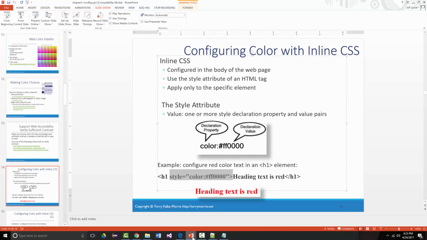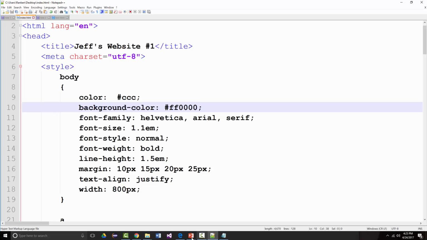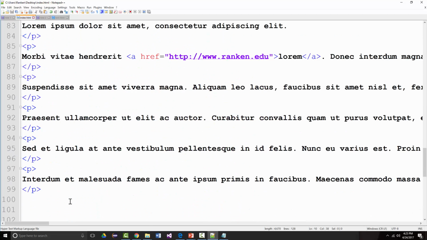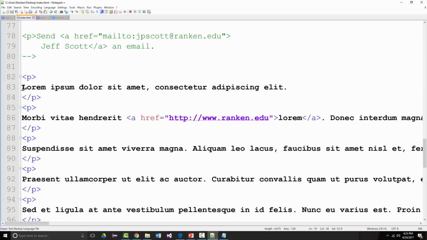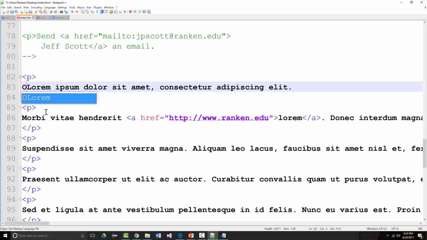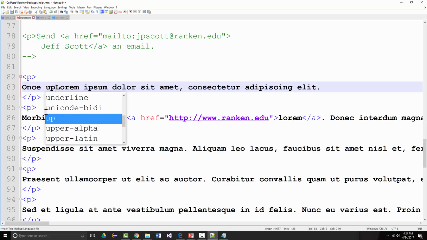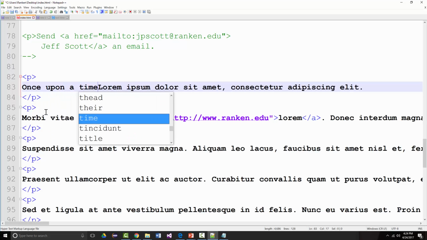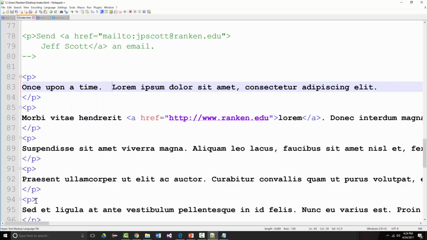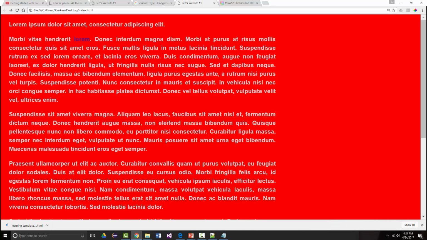Maybe you've seen this before. For example, I'm going to go back to here, and I'm going to take this, and I'm going to put here for our first sentence, "Once upon a time." Okay, why am I doing that? Hopefully it'll make sense why I'm doing it in just a minute. But once upon a time, and there's the lorem ipsum stuff.